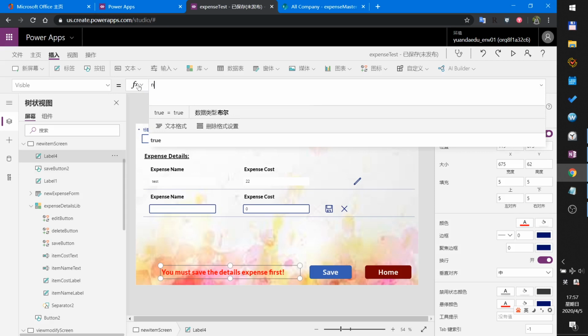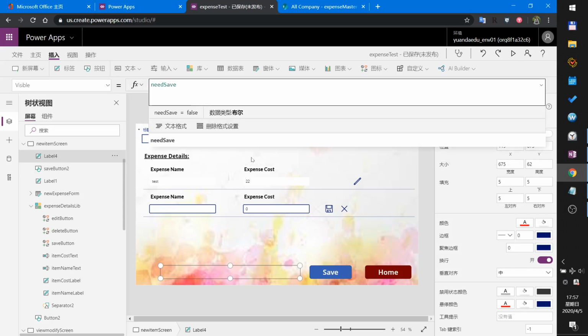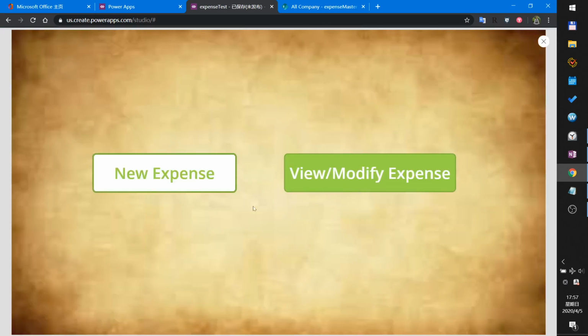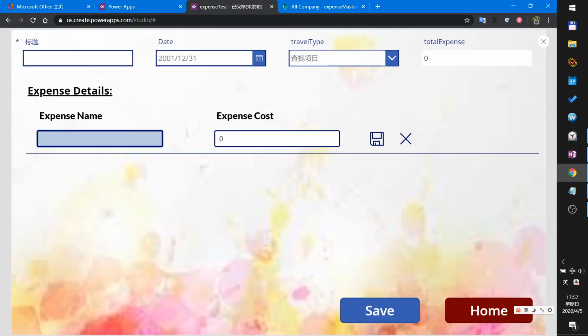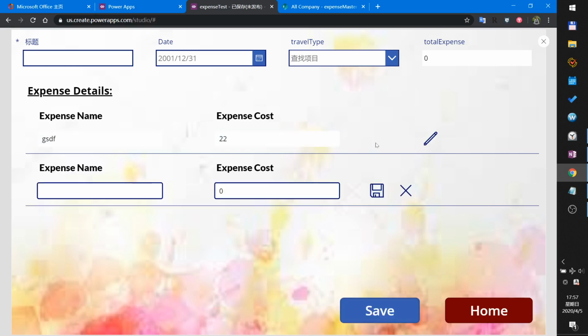Need save. So when I change the scene, this will show. I run home, new, and you can see you must save the detail expense first. And I save, and this disappeared. So you can do something more.